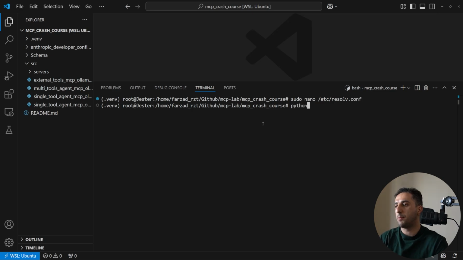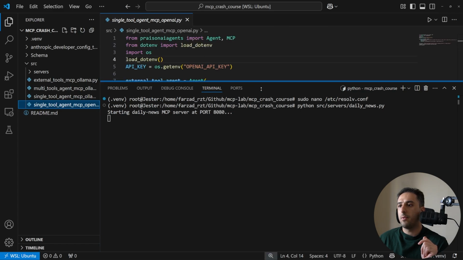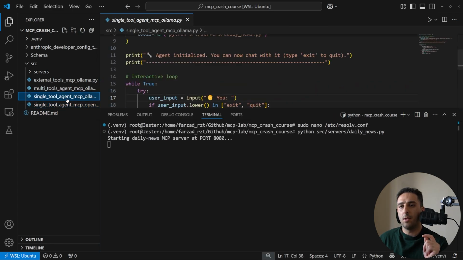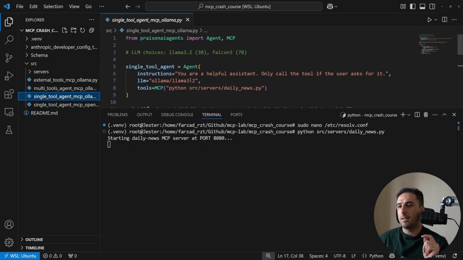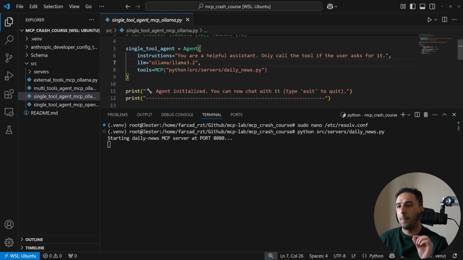So for instance, python servers/daily_news. Okay, so our server is up and running. Let me open, for instance, which one is this? This is the OpenAI one. I will run this at the end. So this is the single tool agent Ollama. Here we are going to use Llama 3.2, and it is connected to dailynews.py.